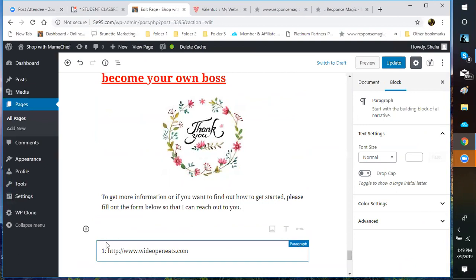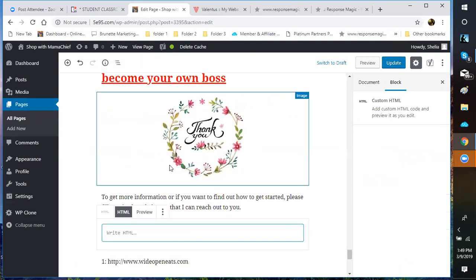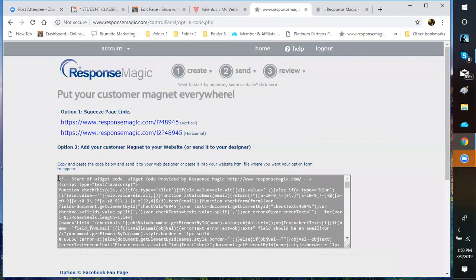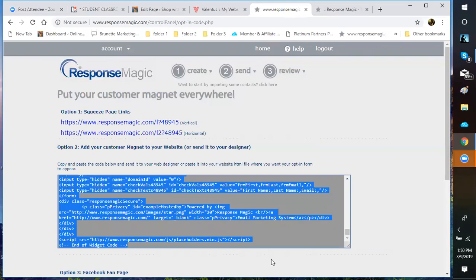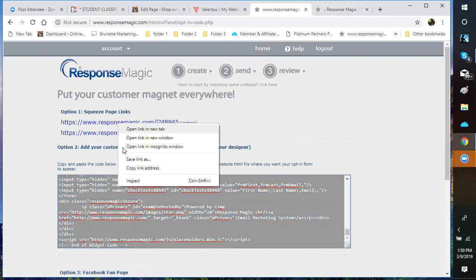Okay, and then I want to do custom HTML. I'm going to come to my Response Magic and grab this link. Actually, you know what? I'm going to do this. I'm going to grab this one.